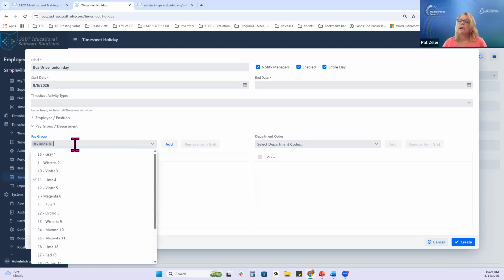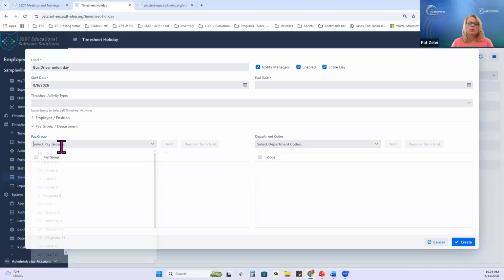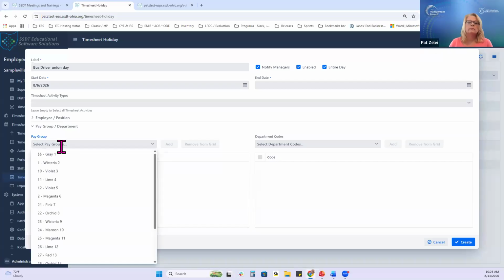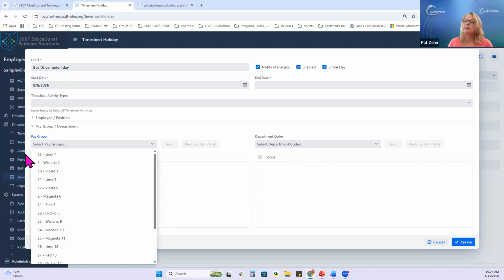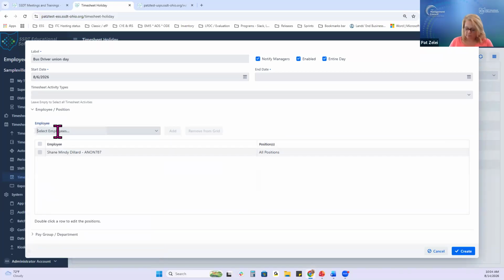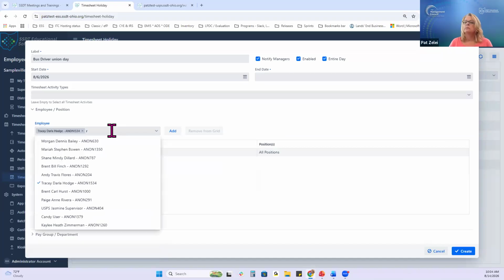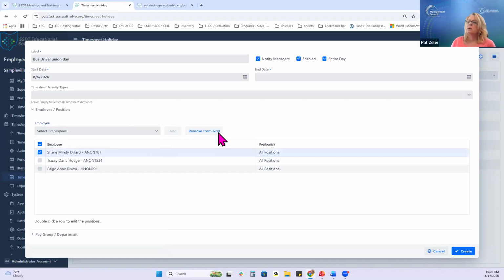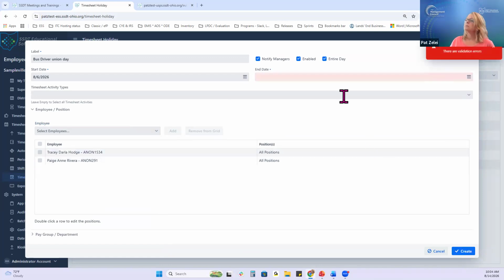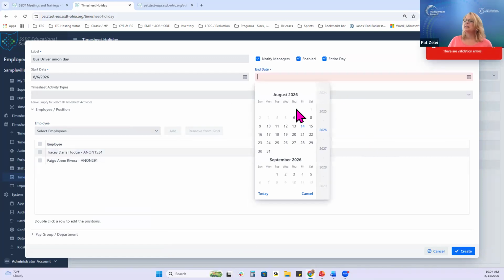So I was going to add an employee. Oops, I'm not under the employee. To remove one, you would click it and remove from the grid, and then create with an end date.